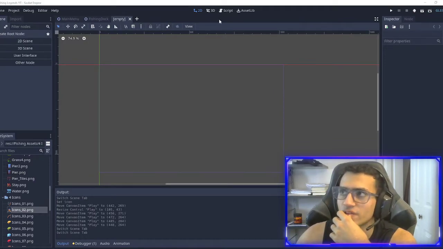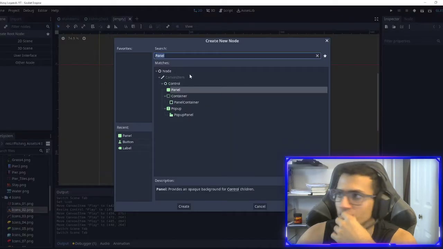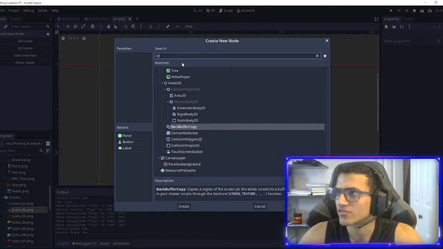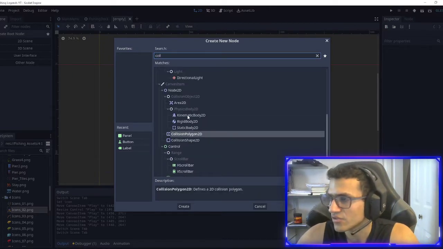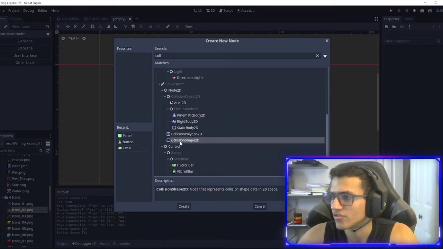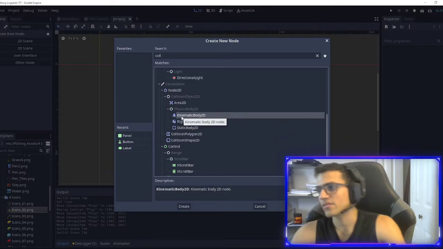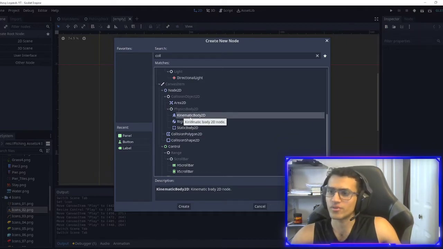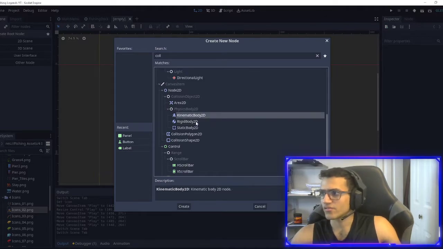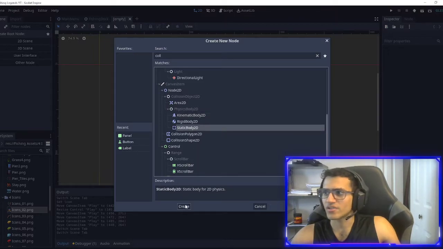node, and I like to do this for a reason, which I'll go into in a second. But if I search up collision, you'll find kinematic body, rigid body, static body, and then the collision shapes. So kinematic is a moving object or a moving body. Rigid body is a body that's controlled. It's also a moving body, but it's controlled more by the physics system. This is created or it's moved by whatever you want. Now a static body is just static.